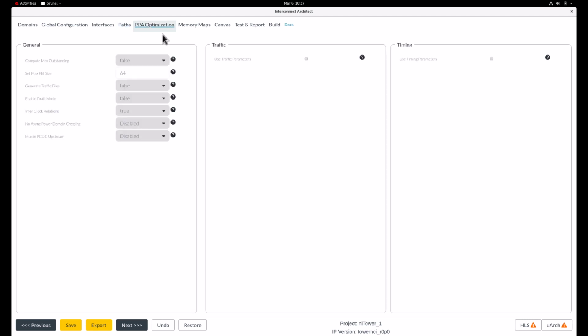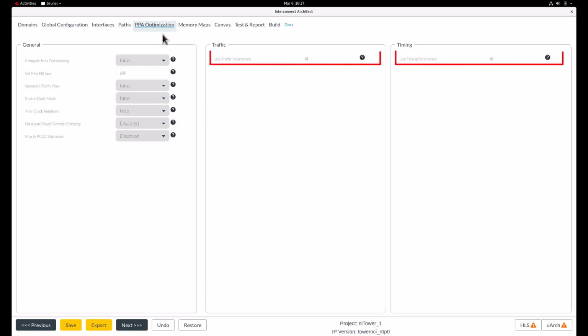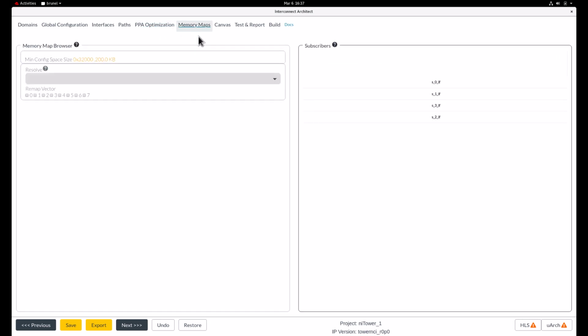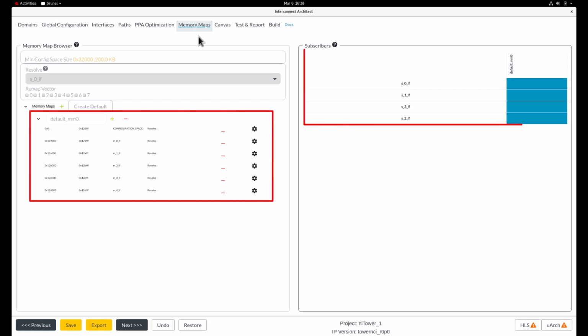Within PPA optimization, the parameters on the general pane are set to the default values, and the traffic and timing parameters are not used in this configuration. The next page is memory maps. We see one default memory map that all the 4 completer interfaces subscribe to.